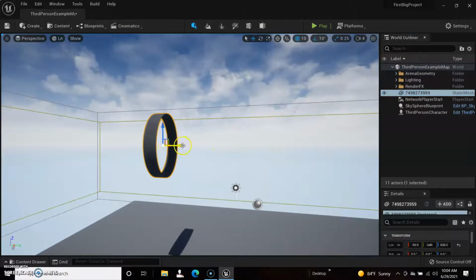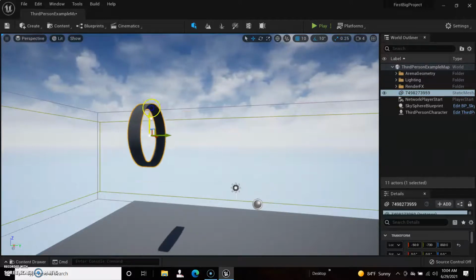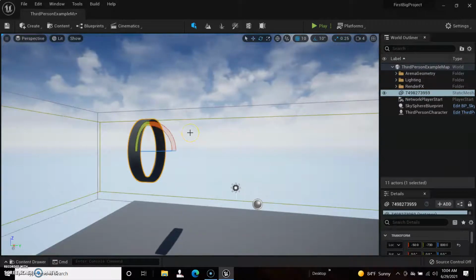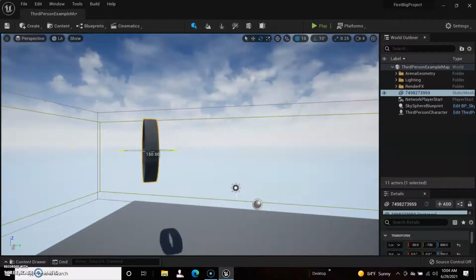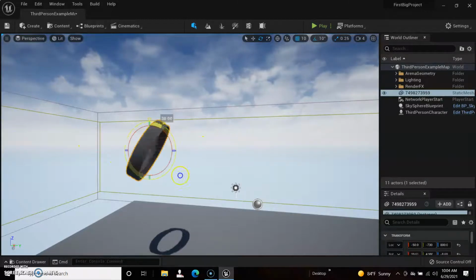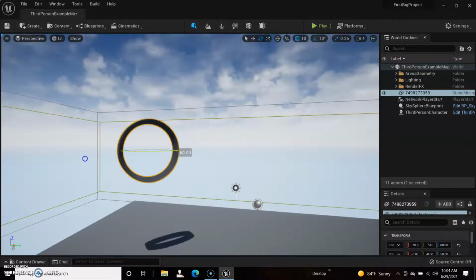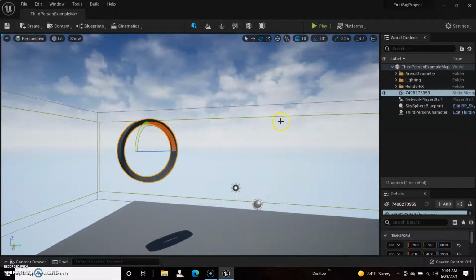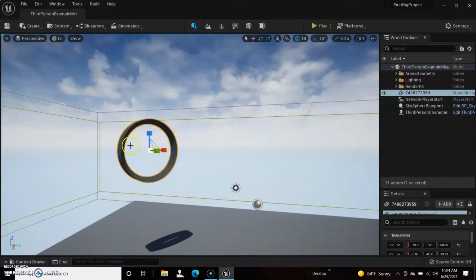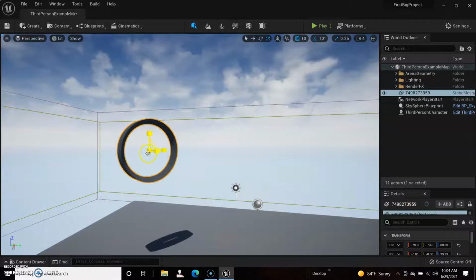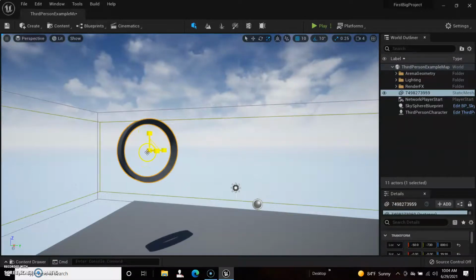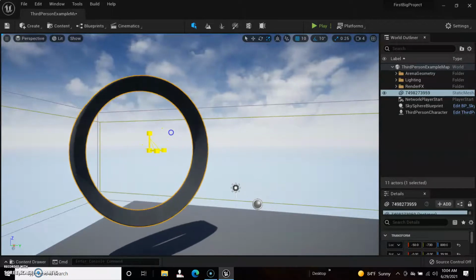Now, W gives you the transform arrows. E gives you the ability to rotate in 3 different directions. And R gives you the ability to scale. Now, when you have a uniform scale and you want to keep it uniform, what you want to do is hit that little white box to where all 4 are highlighted at the same time, and you can scale uniformly.